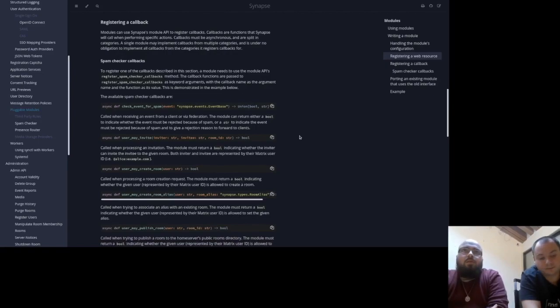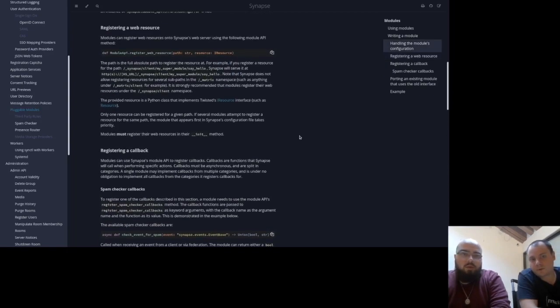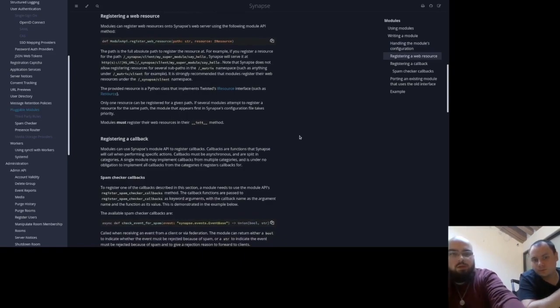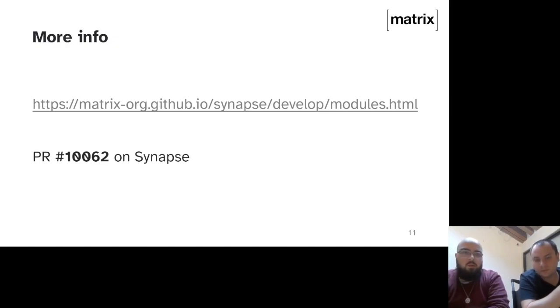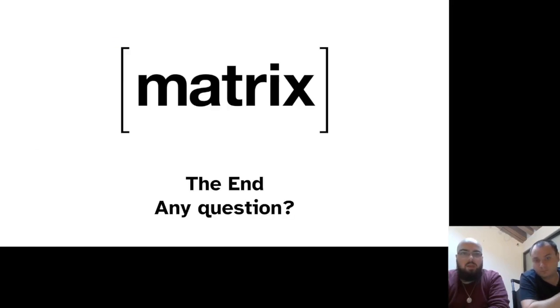I think the next change that I would expect to land would be account validity, because we're already in the process of splitting that out as a module type, and so that will land directly on that new interface without going through creating a legacy interface. And I think the third-party event rules interface is going to be the next one to be migrated over. And eventually we'll just end up having all the existing interfaces on that. If you want more details on how exactly that's been implemented, it's PR 10062 on Synapse. And that's it.